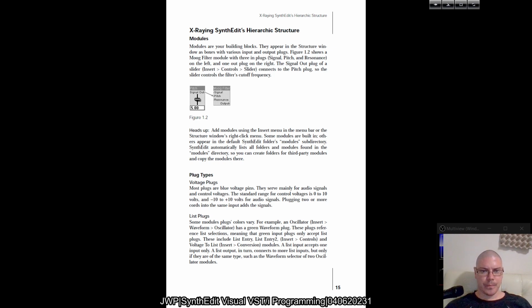Plug types. Voltage plugs. Most plugs are blue voltage pins. They serve mainly for audio signals and control voltages. The standard range for the control voltages is 0 to 10 volts, and -10 to +10 volts for audio signals. Plugging 2 or more cords into the same input adds the signals.